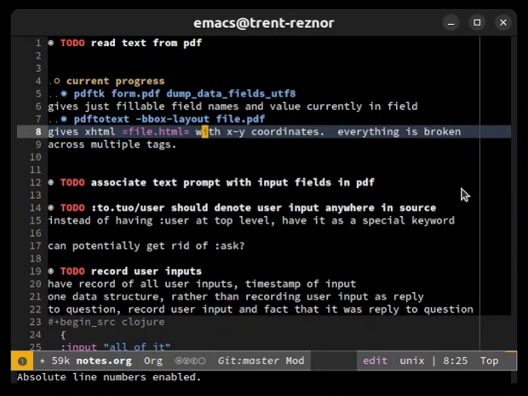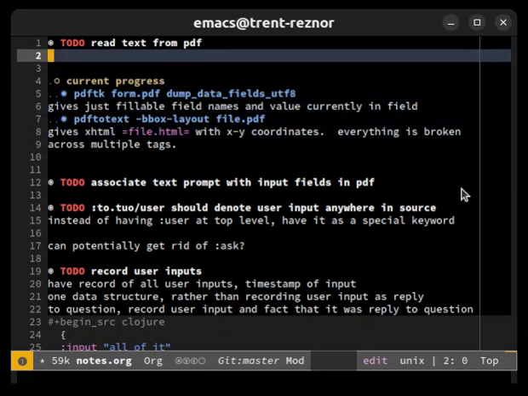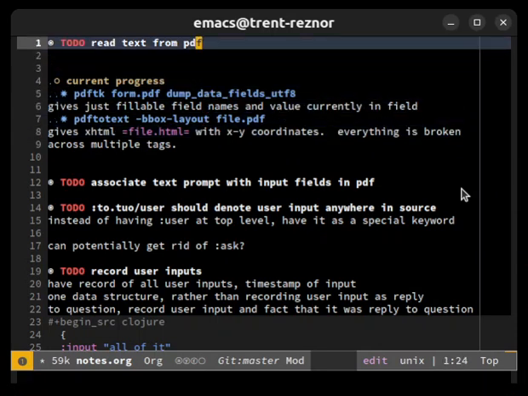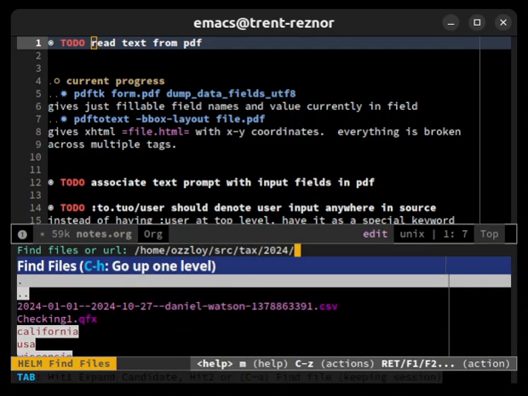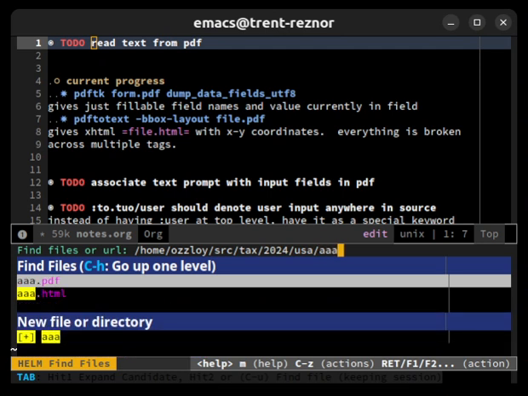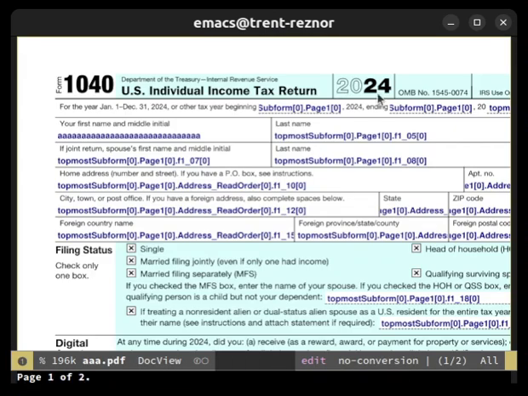So my goal for today is, well, not just to read text from a PDF, but let me open up a PDF to make it clear. This is the Federal Form 1040, and it has labels like your first name and initial, and then the content of the field is right here.